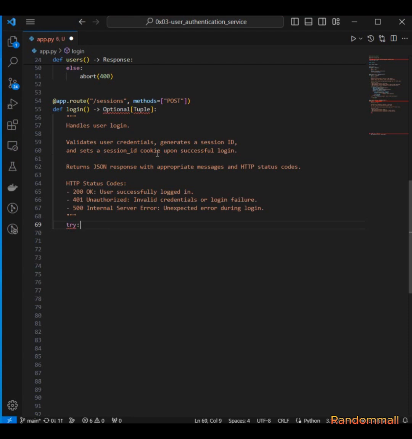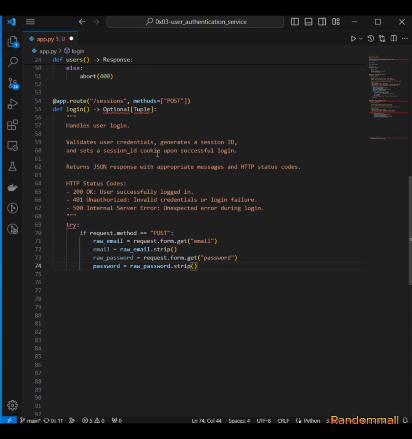And then we are going to first check if the request method is POST. If it's POST, retrieve the email from the form and then strip it of trailing and leading white spaces. Then do the same thing for the password and strip the trailing and leading white spaces. And then we enclose this in another try except block. We're going to use valid_login to validate the email and password. So this is going to return a boolean, either true or false. If it's true, we move on.